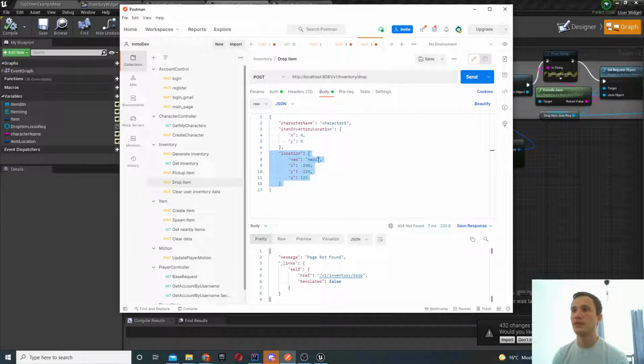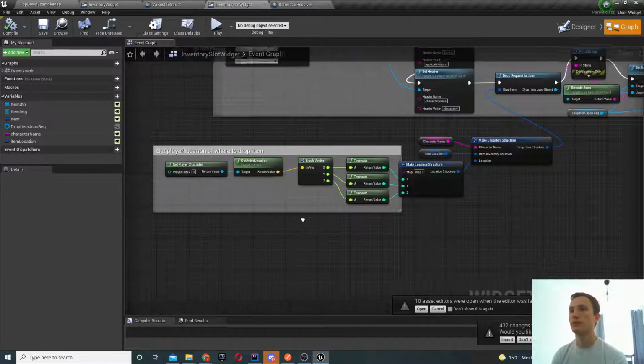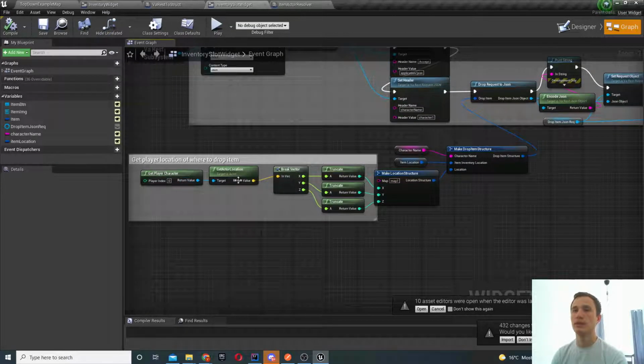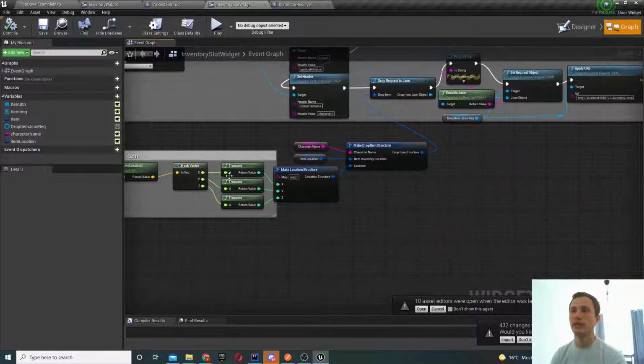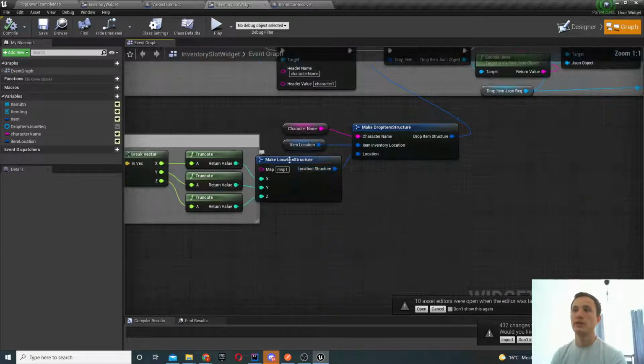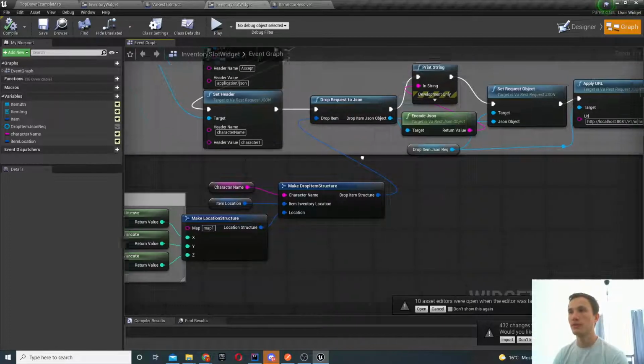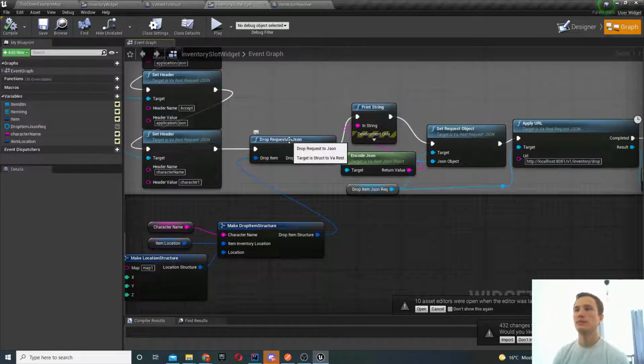So we specify the map, which we're not really using, we're just keeping that as static, but the X, Y, and Z coordinates for it as well. The X, Y, and Z coordinates, we get via the player location. So we get the player, we get the location, we get the vector, and then we specify the location. And we get the character name and the item location via the constructor that we set out of the inventory process. And we formulate this request.